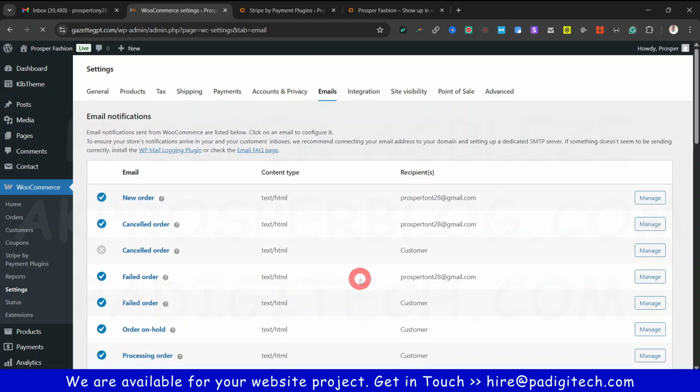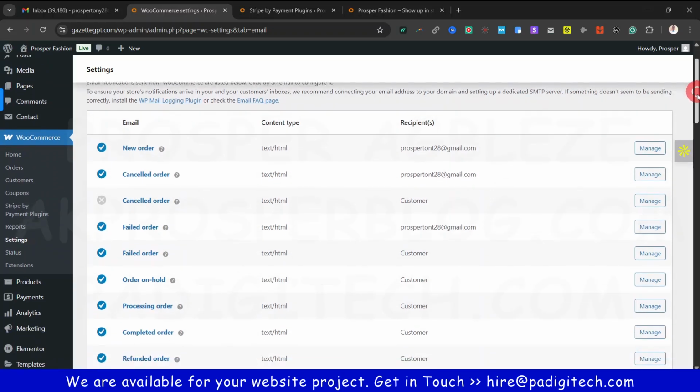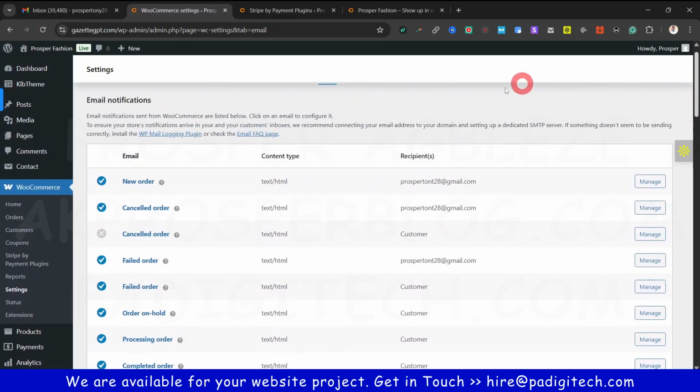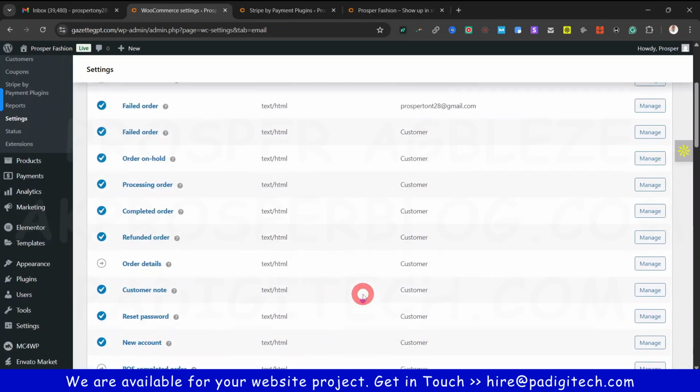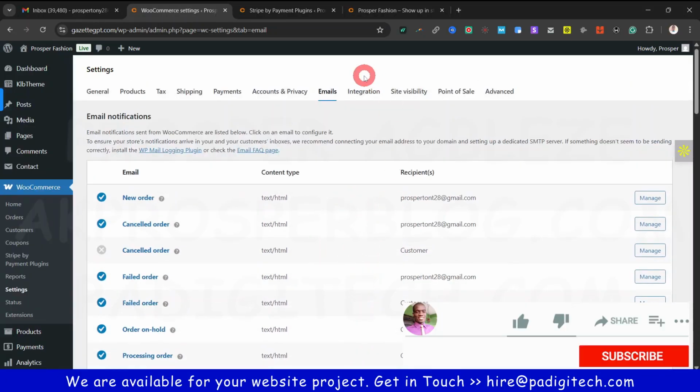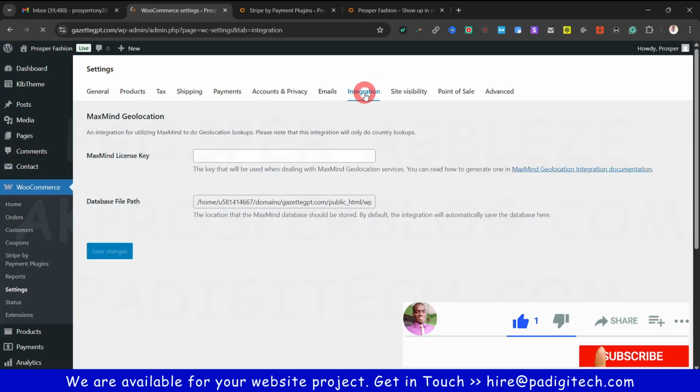Now, once you create your store and you do a test and you notice that you are not receiving email or your customers are not receiving email, I'm still going to explain how to fix that. All right, so that is it on emails. By default, everything here should be fine. Then let's move over to integration. We don't really have much to do here.